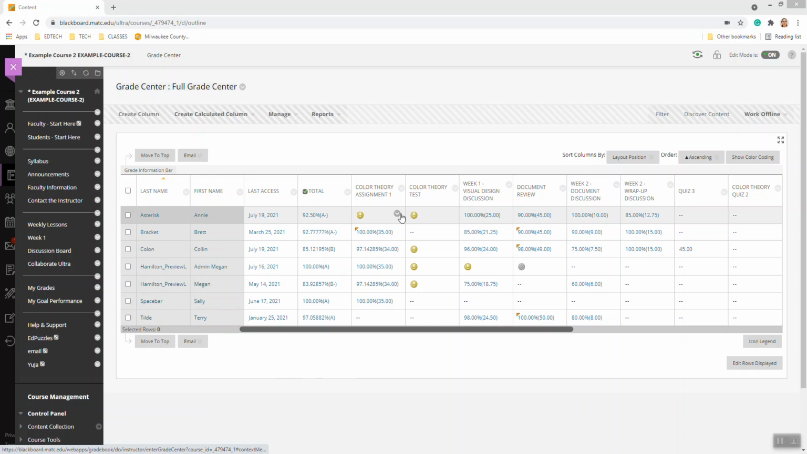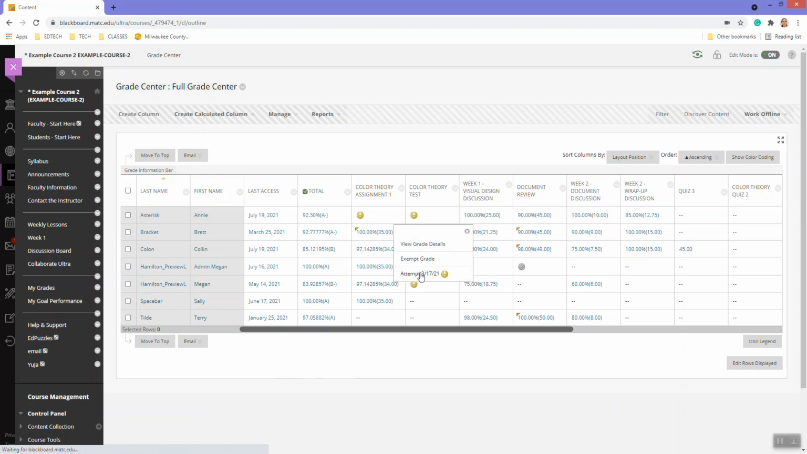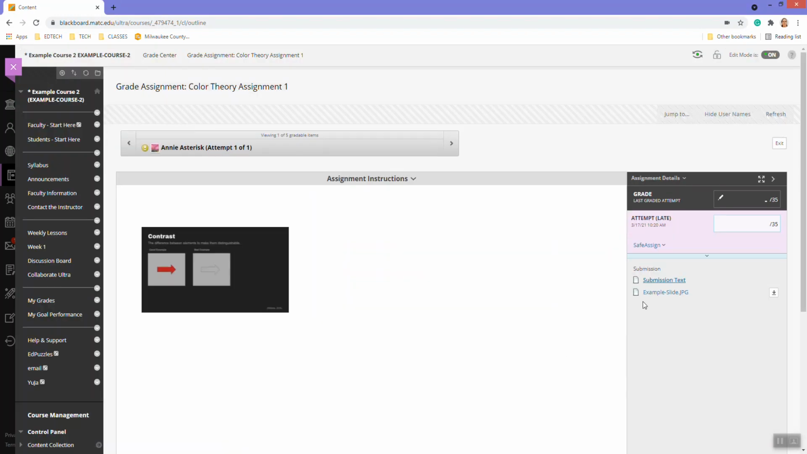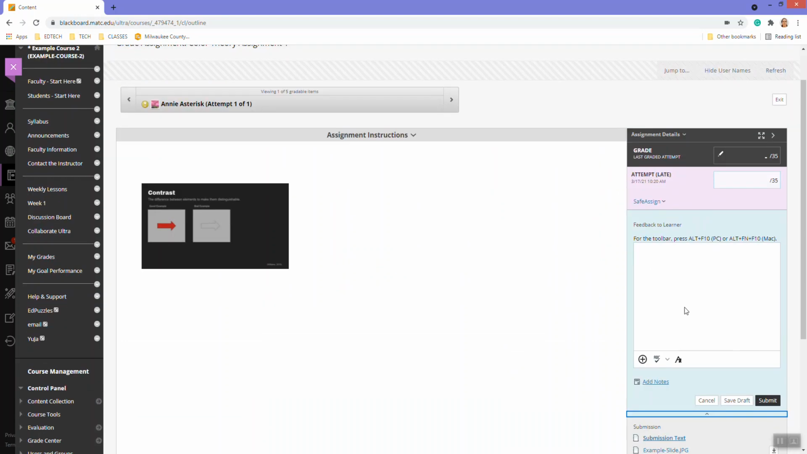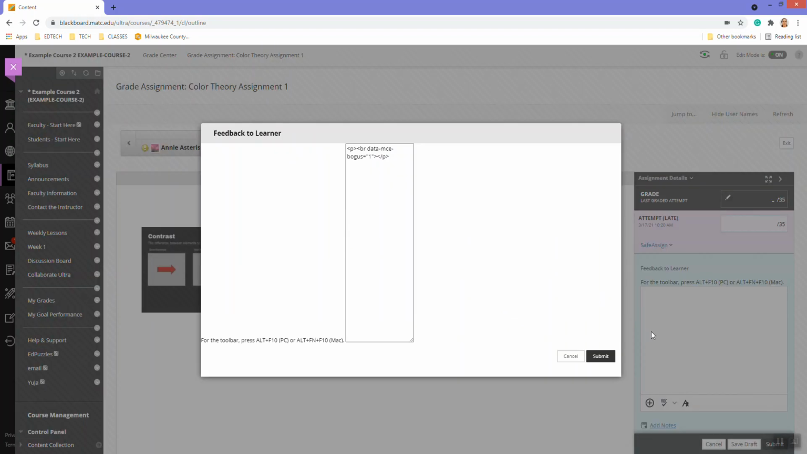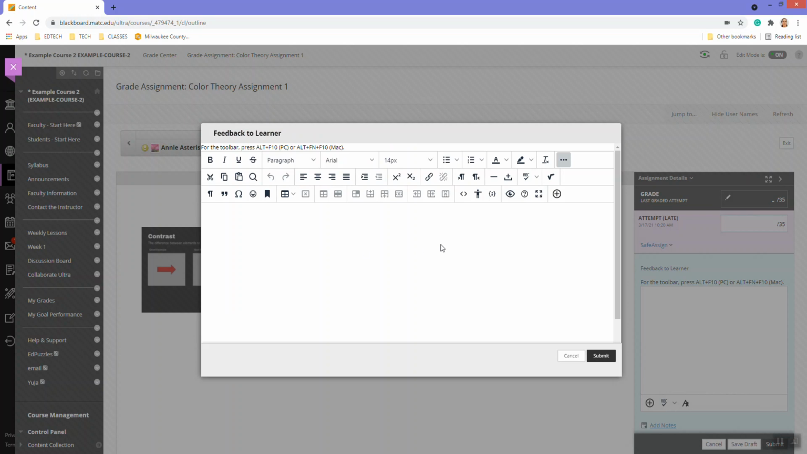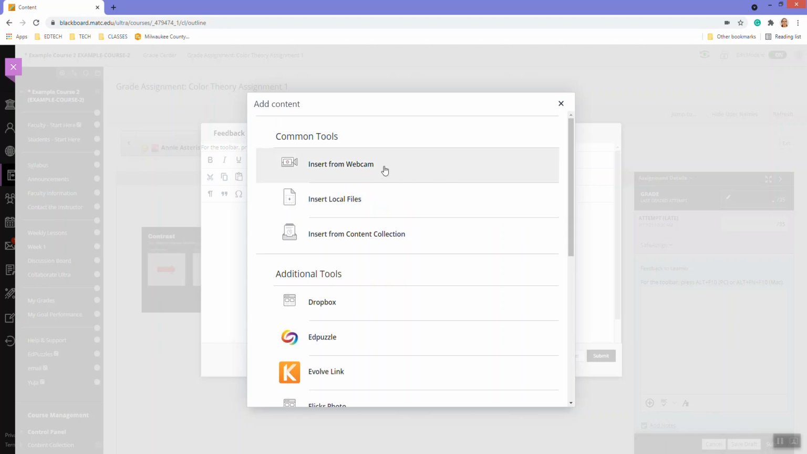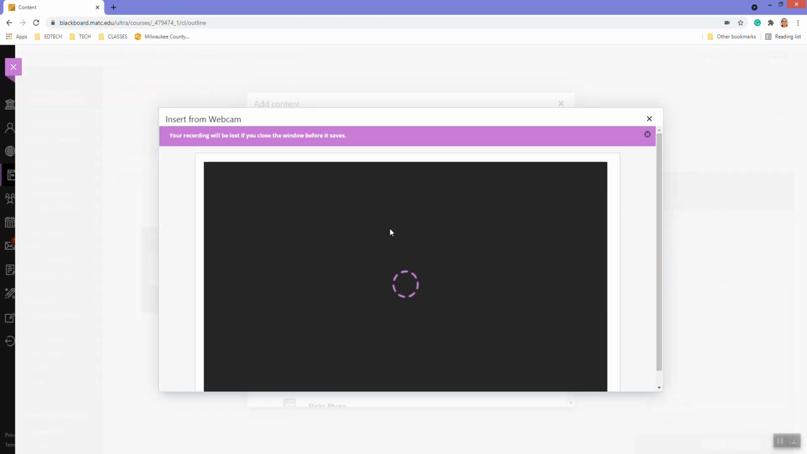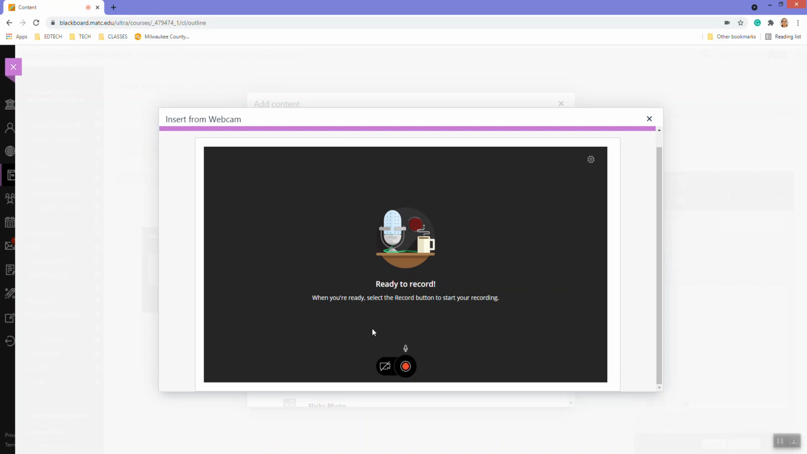So if you go to an assignment and go to the student's attempt and click the feedback to learner box, so you see the feedback area here, click on the open full content editor icon, and that's going to take you to a full content editor, and you'll see 3 rows of tools. Click on the add tool at the very end, and you can choose insert from webcam, and this will connect to your webcam, and you can choose whether you're recording audio and video or just audio.